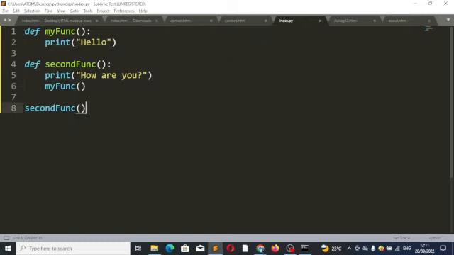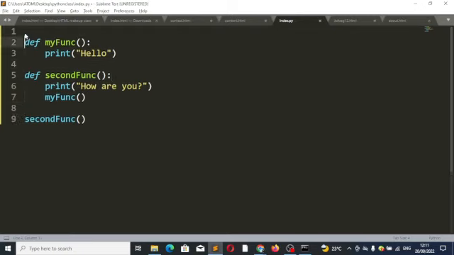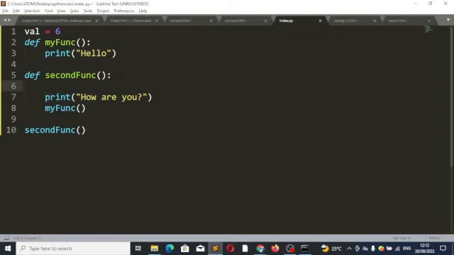Okay. Let's now start combining things together. We've looked at the if statement. So you can use your if statement within a function. Let's say we have a variable here called var, and var is 6. So we can now write our if statement here.